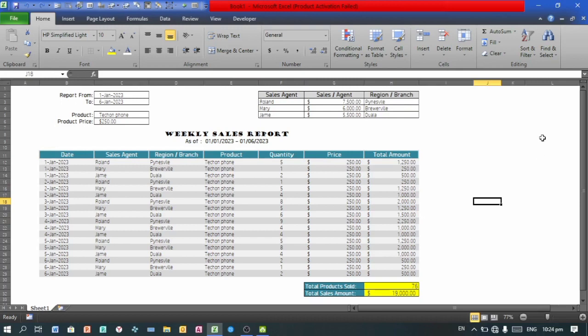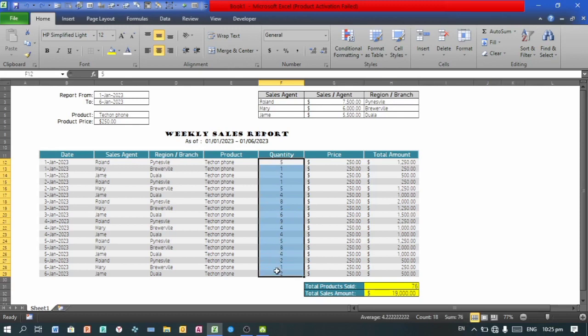So what I will do, I want to protect this area that has formulas. In fact, I want to protect the entire sheet. I don't want anyone making updates to this particular sheet. The only ability I want the user to have is the ability to change information in this field and in this field.